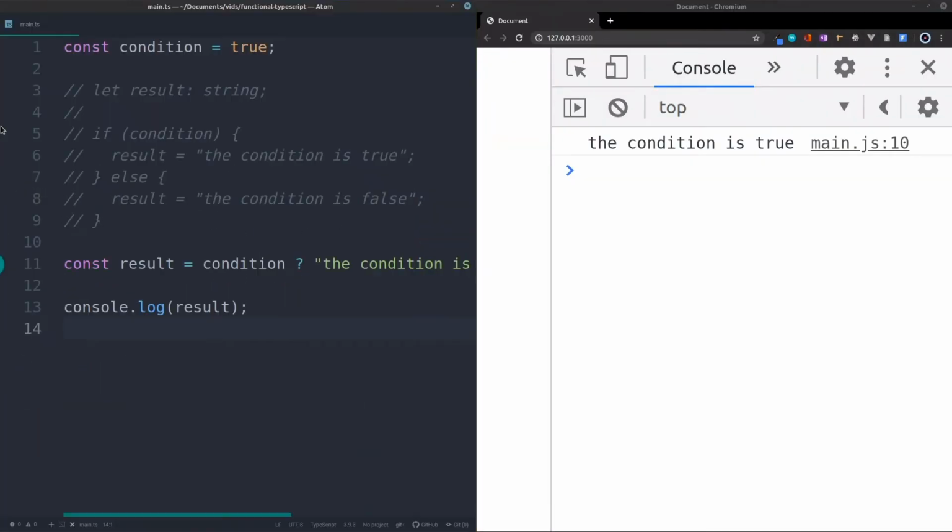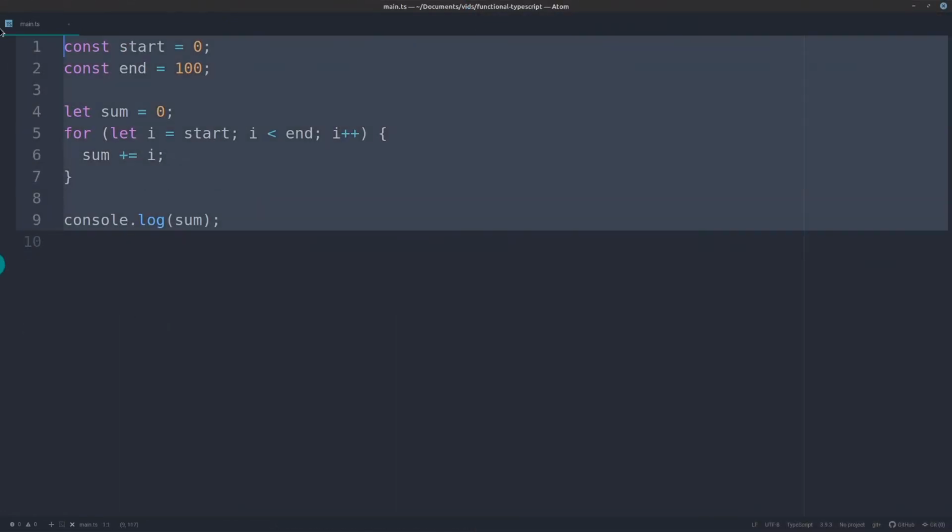So let's see if it actually works. It seems to work if it's true. And if I say false, and reload it, then we can see over here it's false. So perfect. In this example, we've got another piece of code that would be illegal in functional programming.